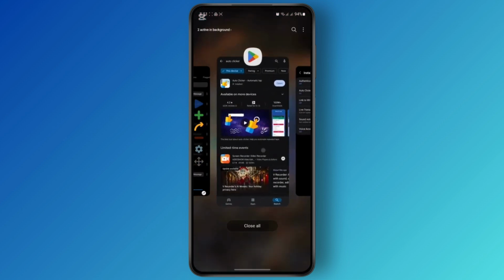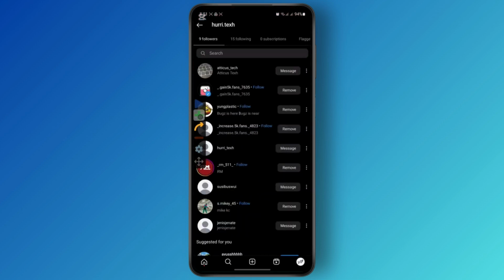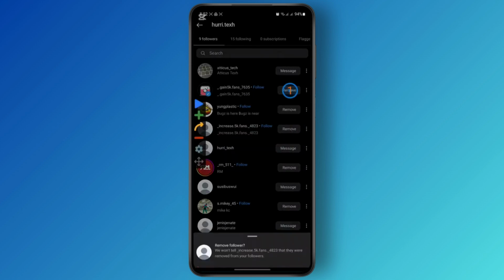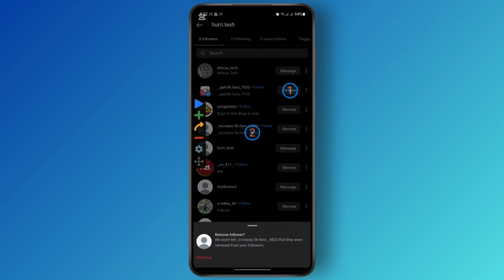Go to your Instagram now, and then from here you're going to just add a clicker on the button. So just that will be on this remove button right here. And then once you press remove, you are just going to add another one. So you just have to tap on the plus icon again and set the second button right here.